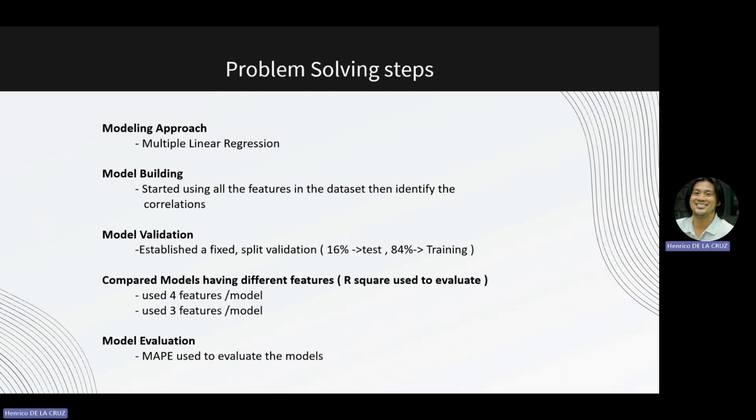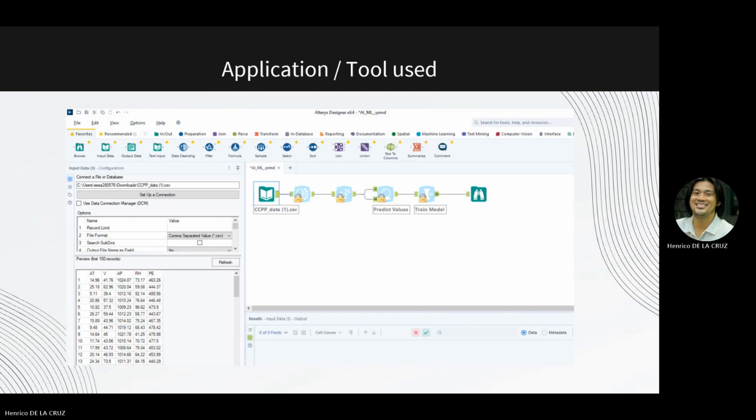For the first model, I used four features, and on the second model, I only used three features. And to evaluate it, I used the mean average percentage error. I used Alteryx as an application to help me decide which model is going to be used for this assignment.